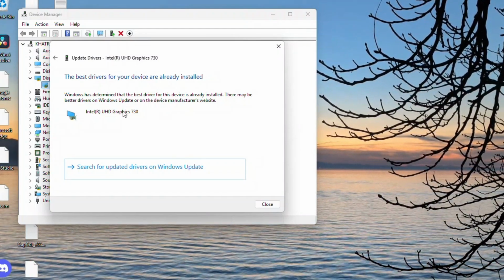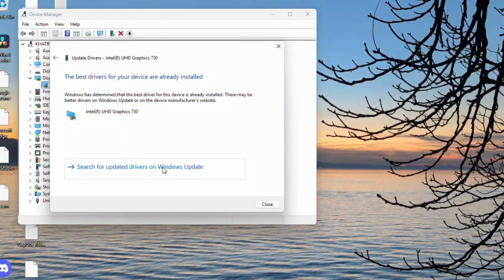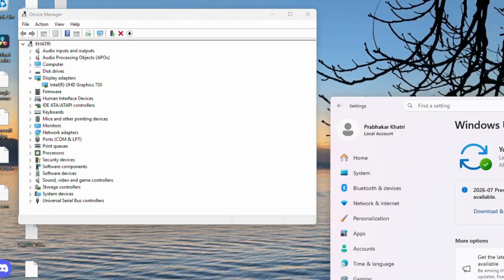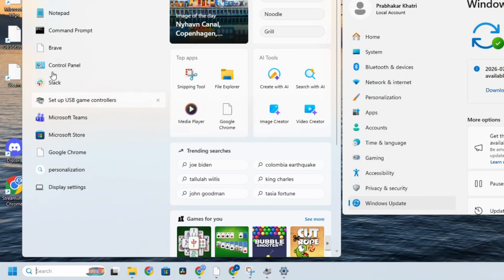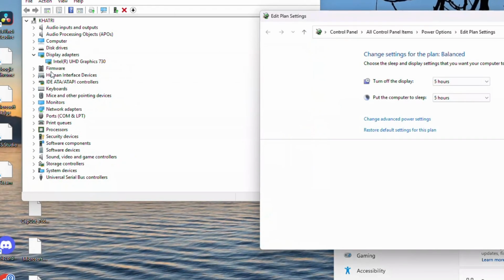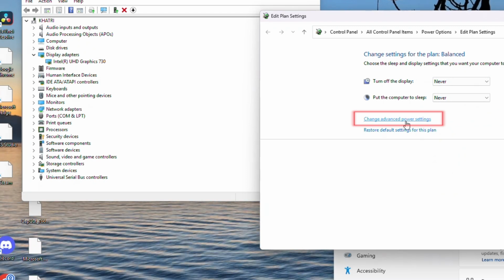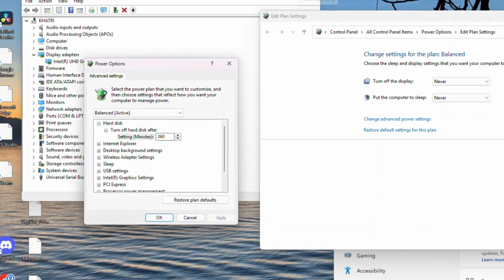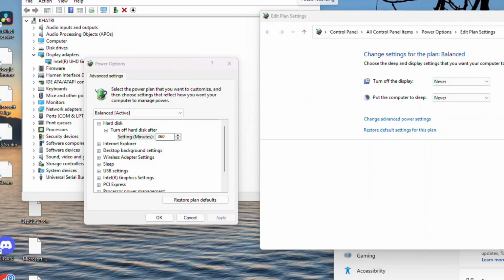If the problem still isn't fixed, let's try another solution. Click the Search button again and search for Edit Power Plan. Open Edit Power Plan, then click Change Advanced Power Settings. Under Turn Off the Display, set the options to Never if you don't want the display to turn off automatically.